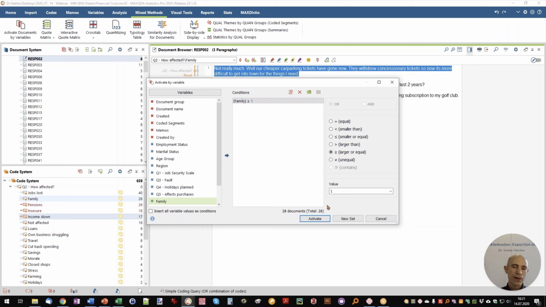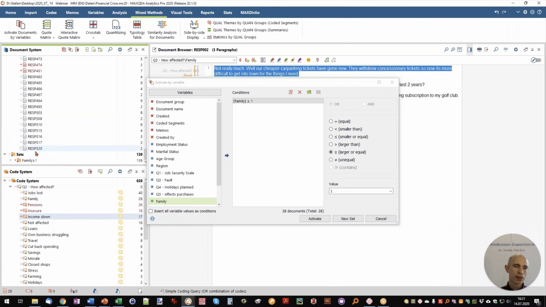And what I can do now is create a new set here. If I click new set, MAXQDA will activate the documents, and activate means in MAXQDA selection for analysis. MAXQDA created here a new group as a document set, which contains all the 28 documents. You can see it here because they are now all activated in this document set, and these are linked to the original documents above.